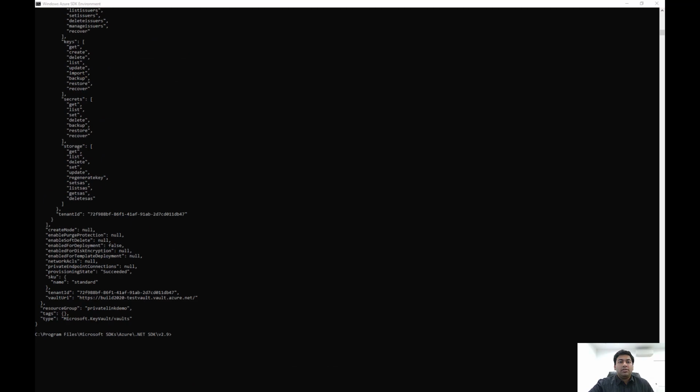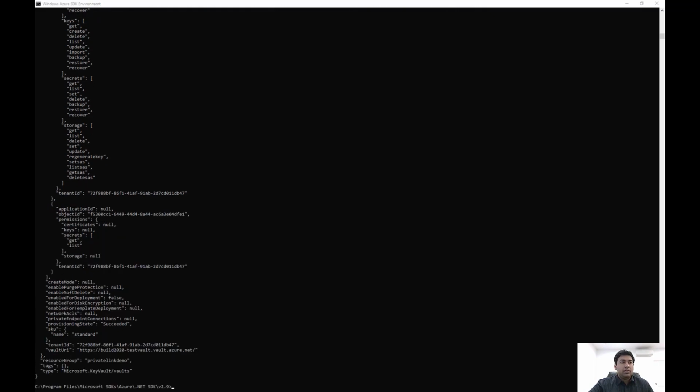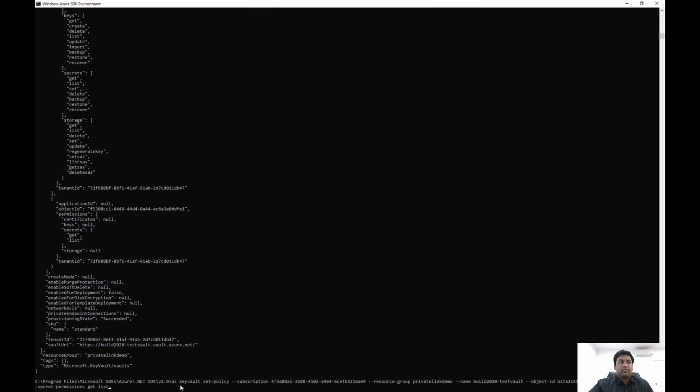So now that my Key Vault has been created, I'm going to give both of the virtual machines access policy permissions to retrieve secrets from the Key Vault. So I'm going to be using the MSI IDs of each VM, and I'm assigning both of the VMs get and list permissions. So that's permissions for VM1, and this is permissions for VM2.